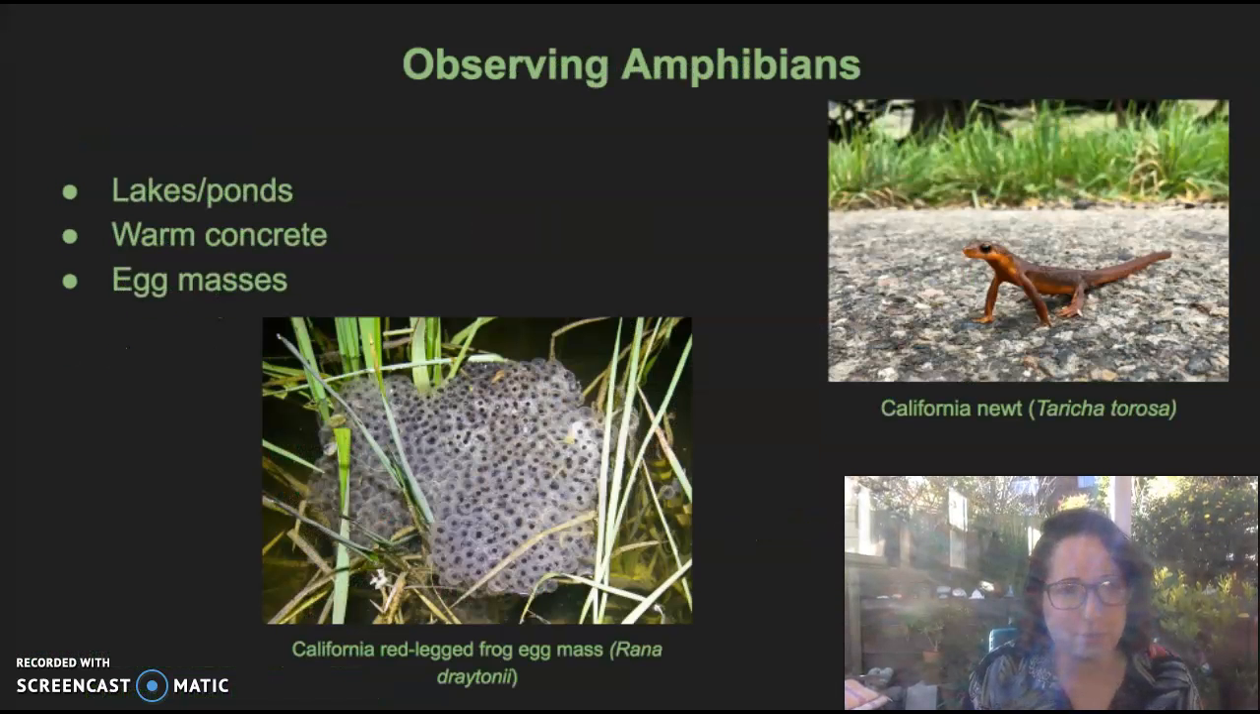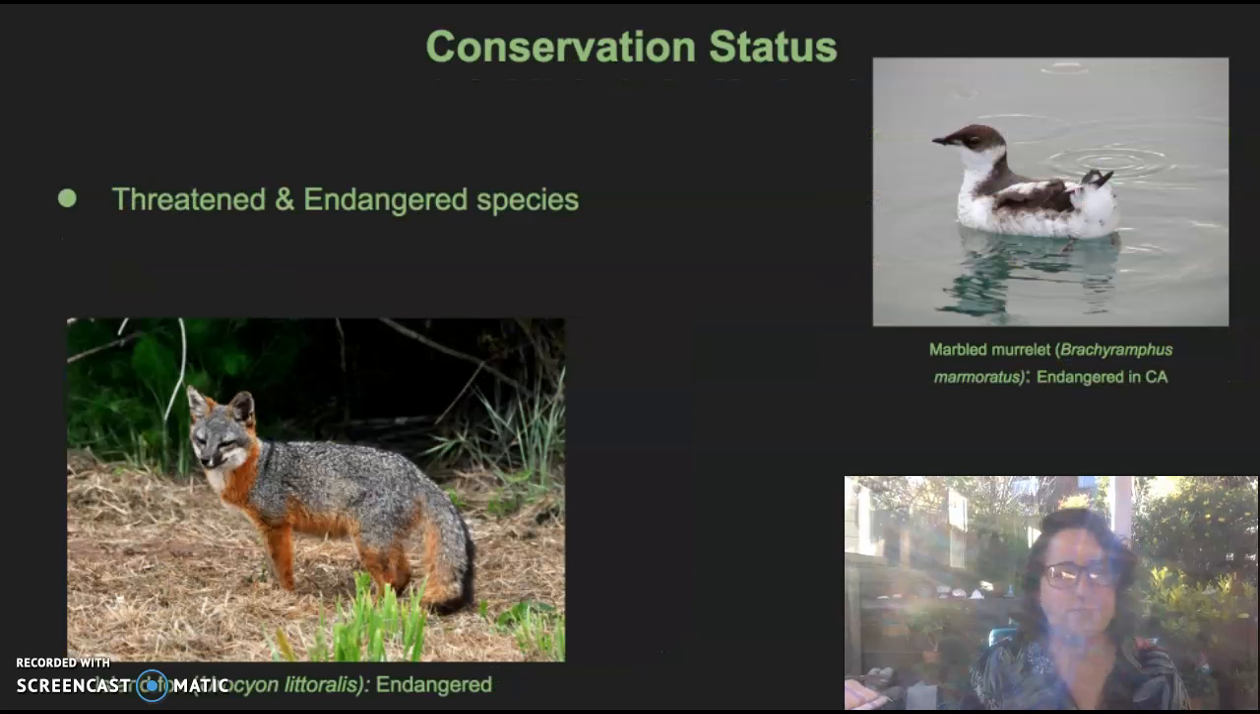A good way to see a variety of amphibians is by road surveying. Because amphibians can't control their body temperature, they like to take advantage of the concrete, which stays warm into the colder nights. They can often be spotted traveling across roads to lakes or ponds where they mate and lay their eggs. You may see amphibian egg masses in still bodies of water. Here you can see a California red-legged frog egg mass and a California newt crossing the road.